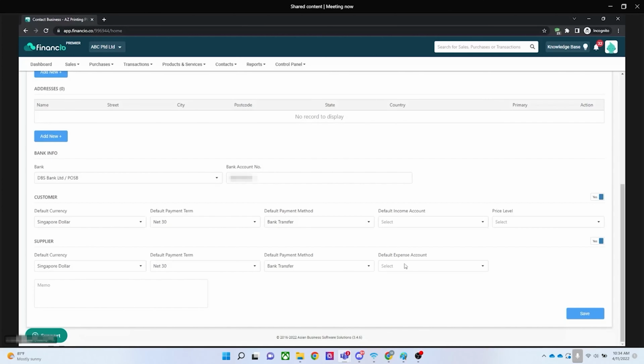Now that you have completed the linking between your Financio account and DBS bank account, you can now start making payments to your suppliers directly from Financio. Start by heading over to the Purchases tab. Select List.